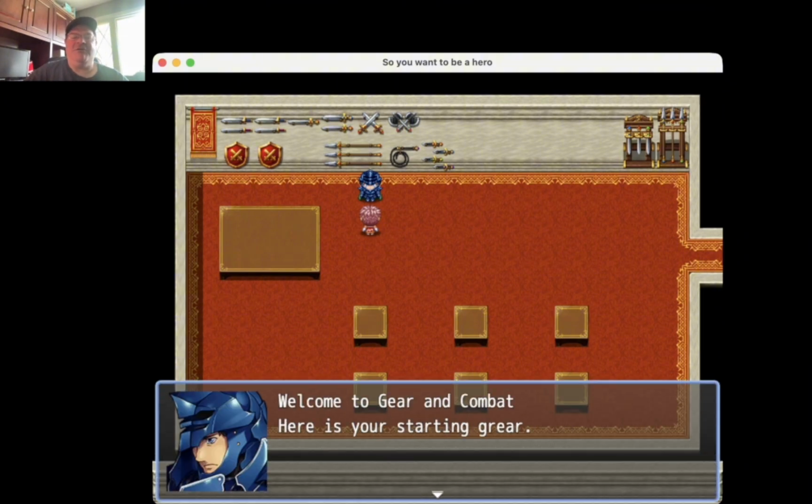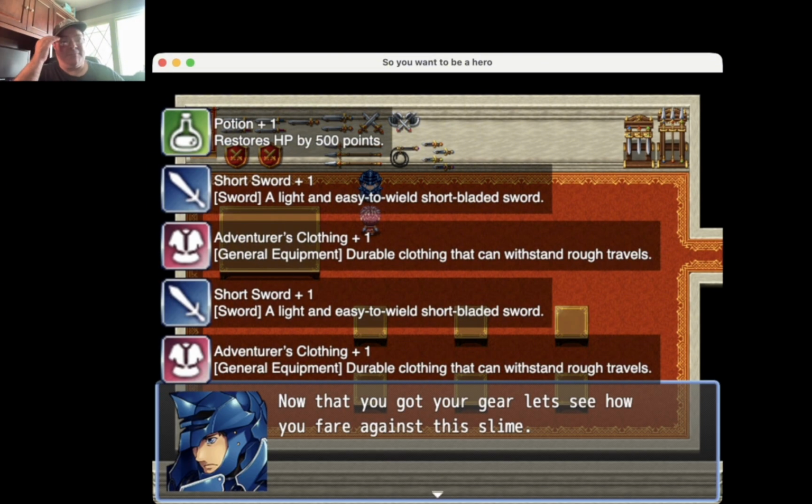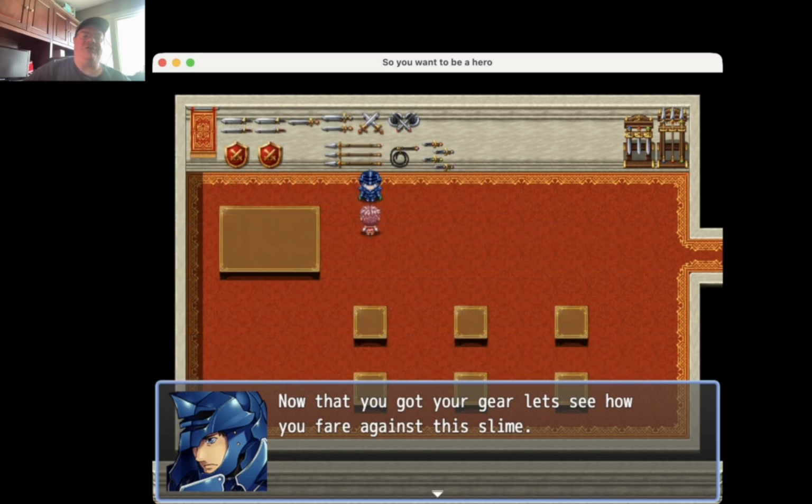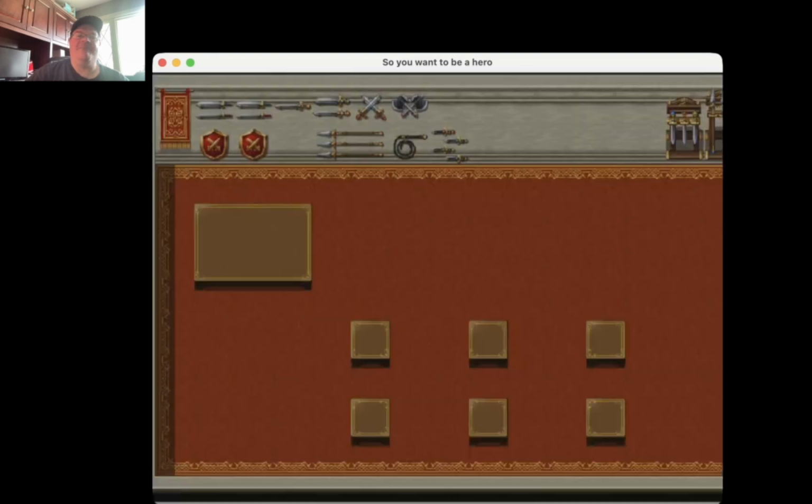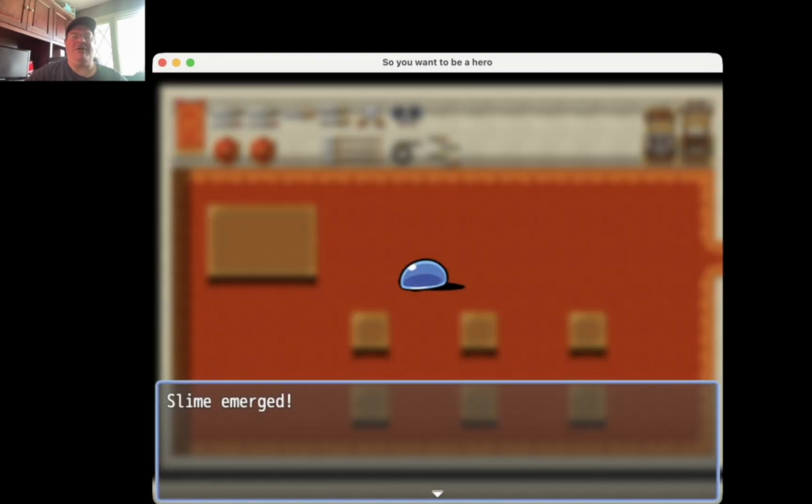Welcome to Gear and Combat. Here's your starting gear. Boom. I have a plugin that actually costs us that, so it shows you exactly what you get. Now that you got your gear, let's see how you fare against the slime. And here's your first test battle, slime.